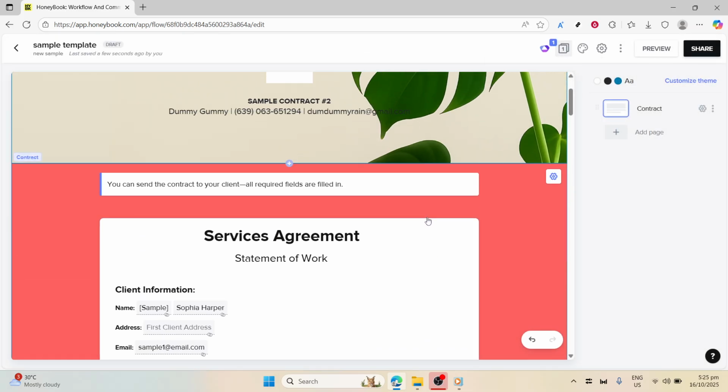And that's it. Now you've learned how to efficiently find and utilize a new contract template in HoneyBook for all your business dealings. This process is designed to simplify contract management, making it a seamless part of your workflow. By following these steps, you can ensure that your contracts are not only professional and comprehensive, but also personalized to meet the unique needs of each client.